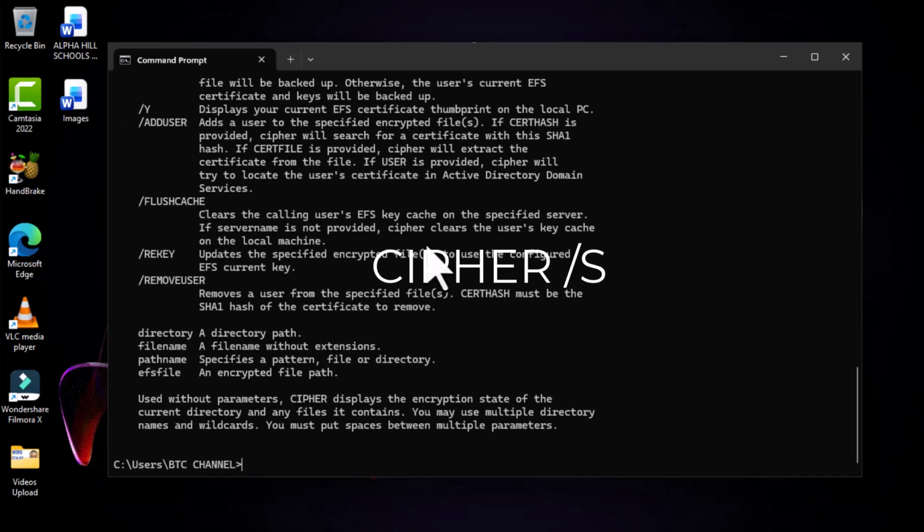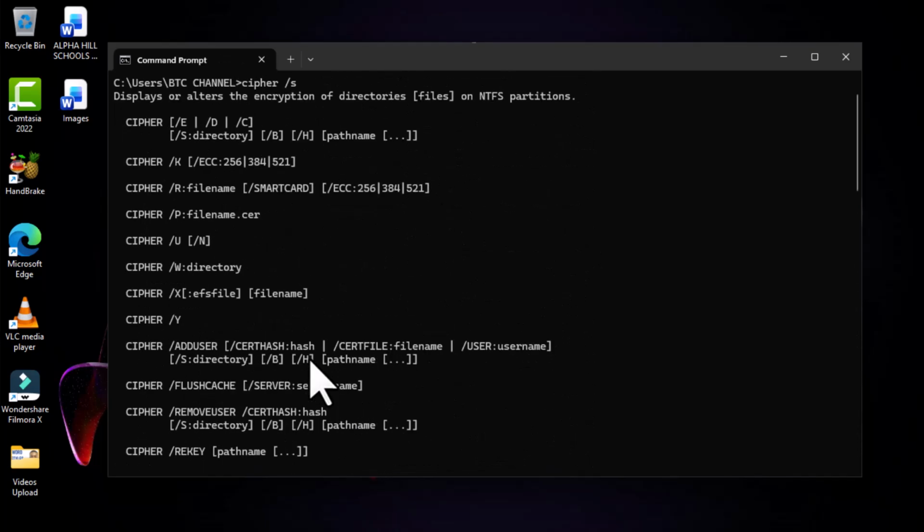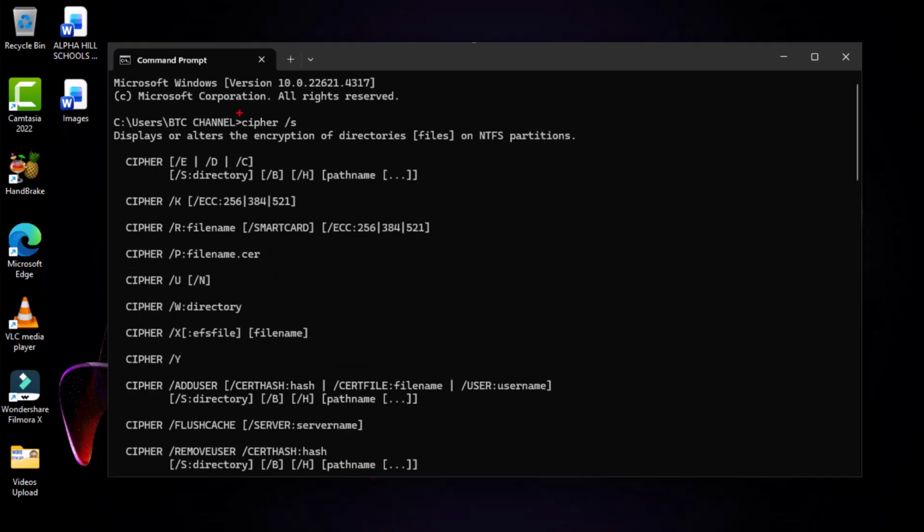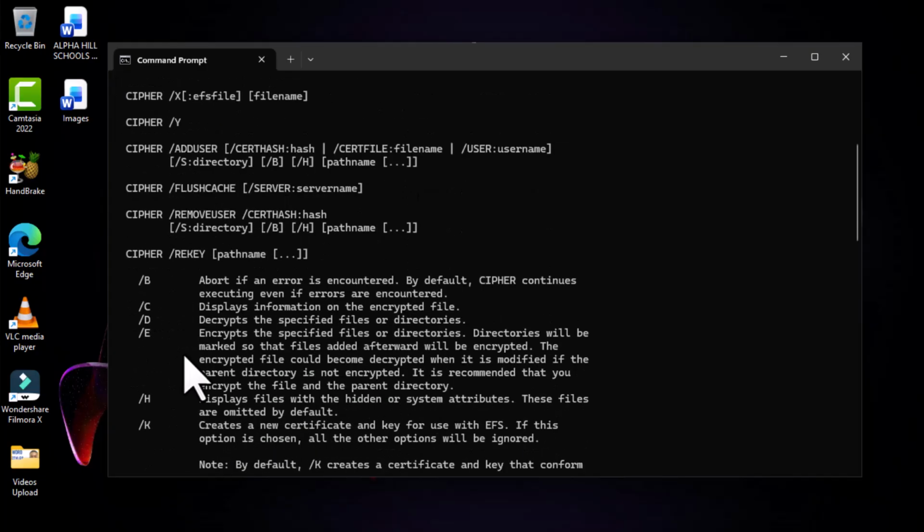Now when you press enter by typing this command, this is the command I typed in this line of path, as you can see, and this has revealed all this information to me. And when you scroll down, this tells you the individual commands you can use with the Cipher command. So if I move down, you can see that all these are commands that we have here.